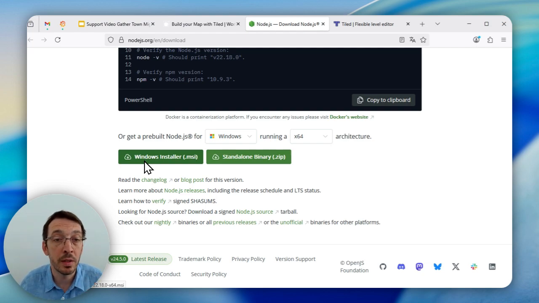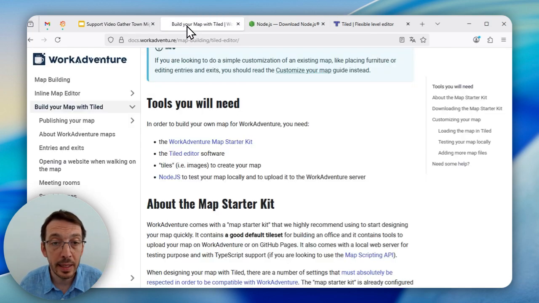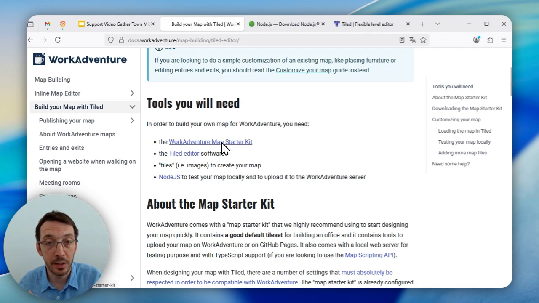If you are using a Mac, you will have a Mac button here. And the last thing we are going to need is the WorkAdventure Map Starter Kit. The WorkAdventure Map Starter Kit is a tiled map with a few tools that are needed to upload the map on WorkAdventure. I already installed Tiled and Node.js on my system. If you haven't done so yet, please do it now and come back to the video later.